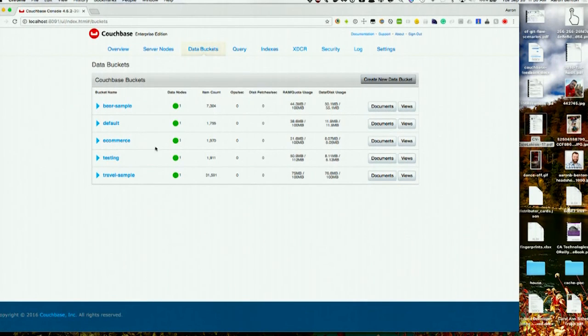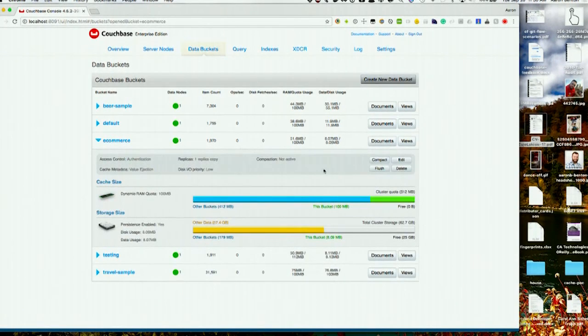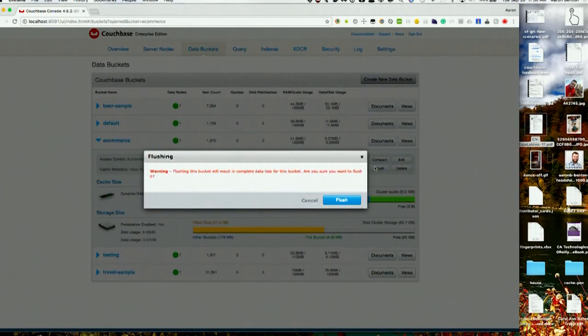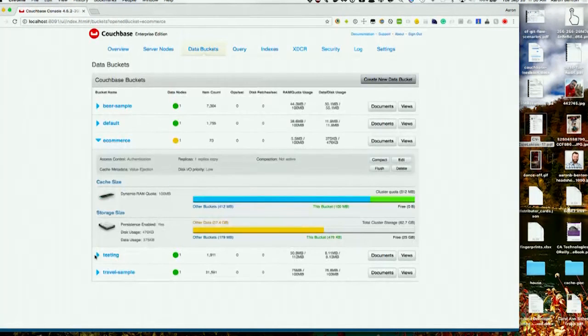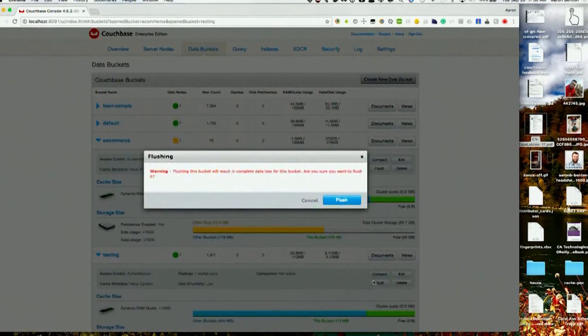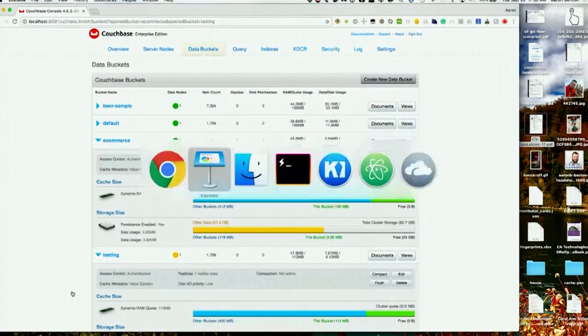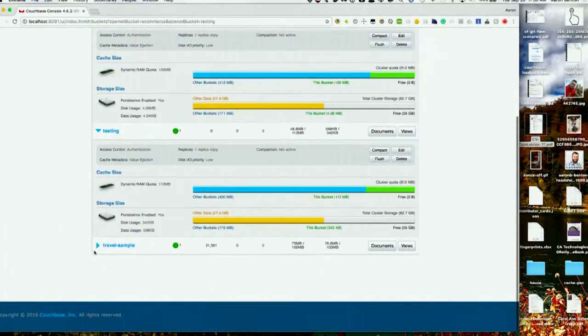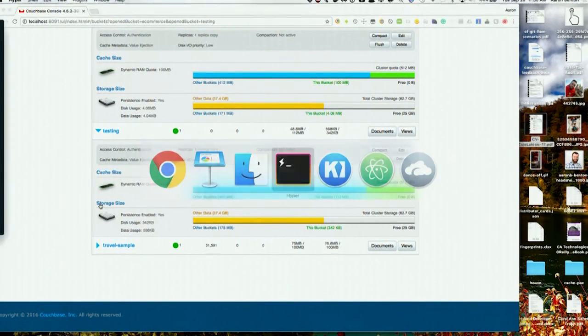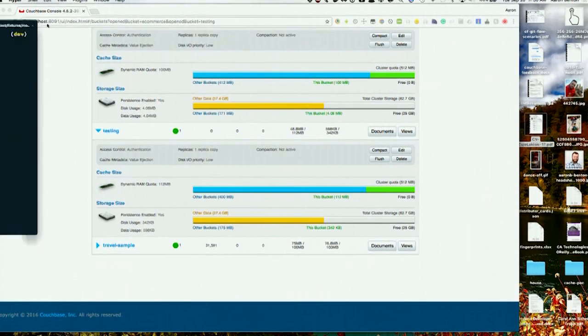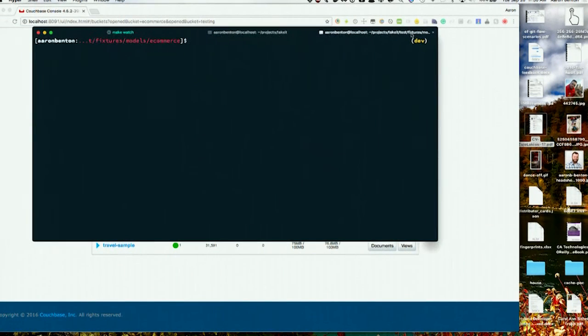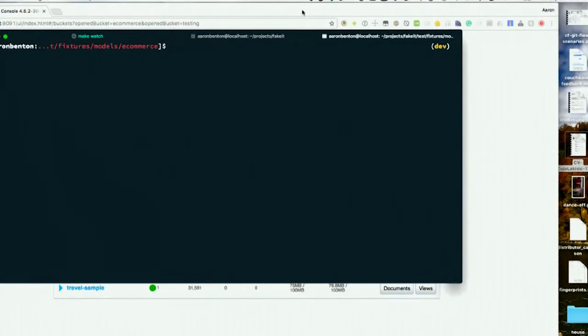So we have some defaults in here, buckets. Let me go ahead and flush the e-commerce bucket, and we'll actually just do all three of these, so we can show how we're generating random data. All right, so from the command line, I have all of my models. Can everybody see that? I can zoom in a little.